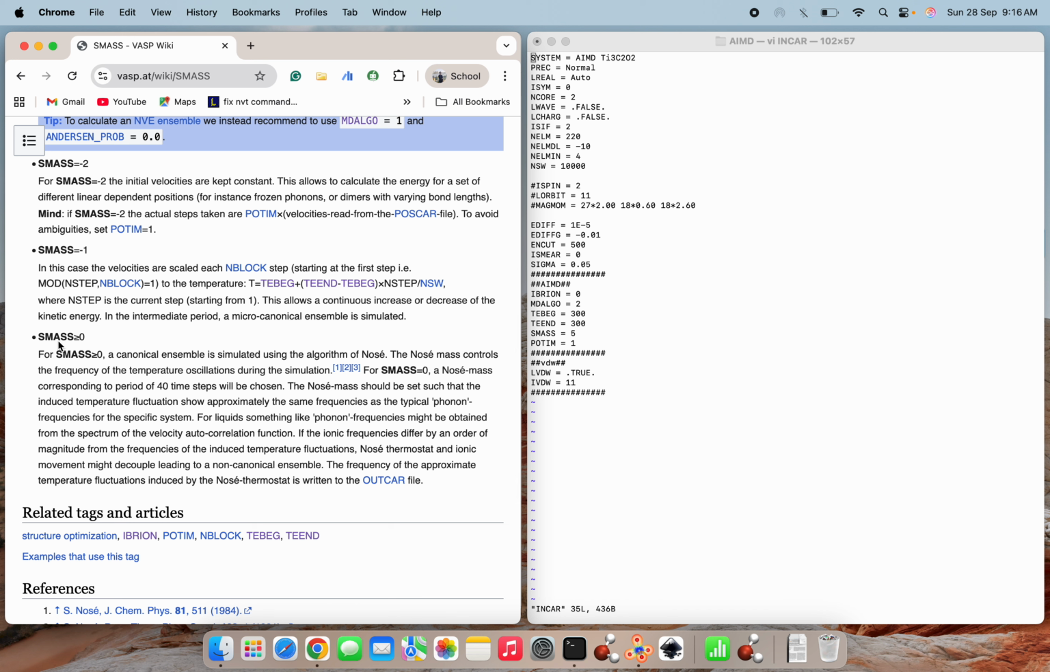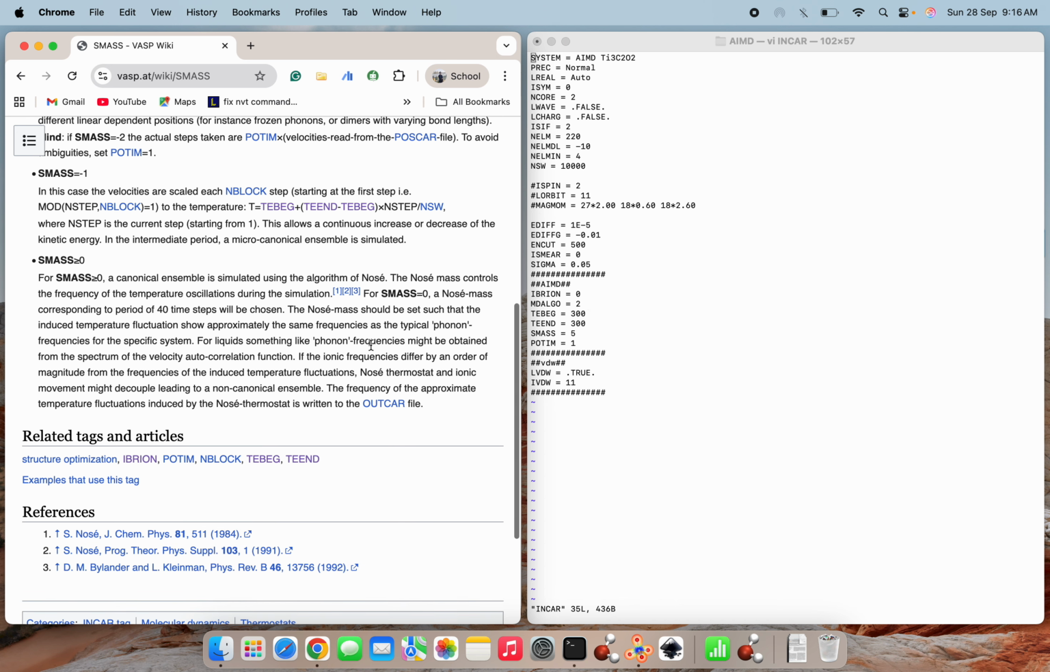And next, the important one is SMASS greater than or equal to 0, which is for the canonical ensemble. So here I have taken the value of 5, which comes in this range. That means we are interested in doing a canonical ensemble simulation, that's why. And we also use the Nose thermostat, so we have already taken MDALGO equal to 2, which is nothing but the Nose-Hoover thermostat. So this way you can perform some test simulations, then you can fix all your parameters, then you can go for your final run.